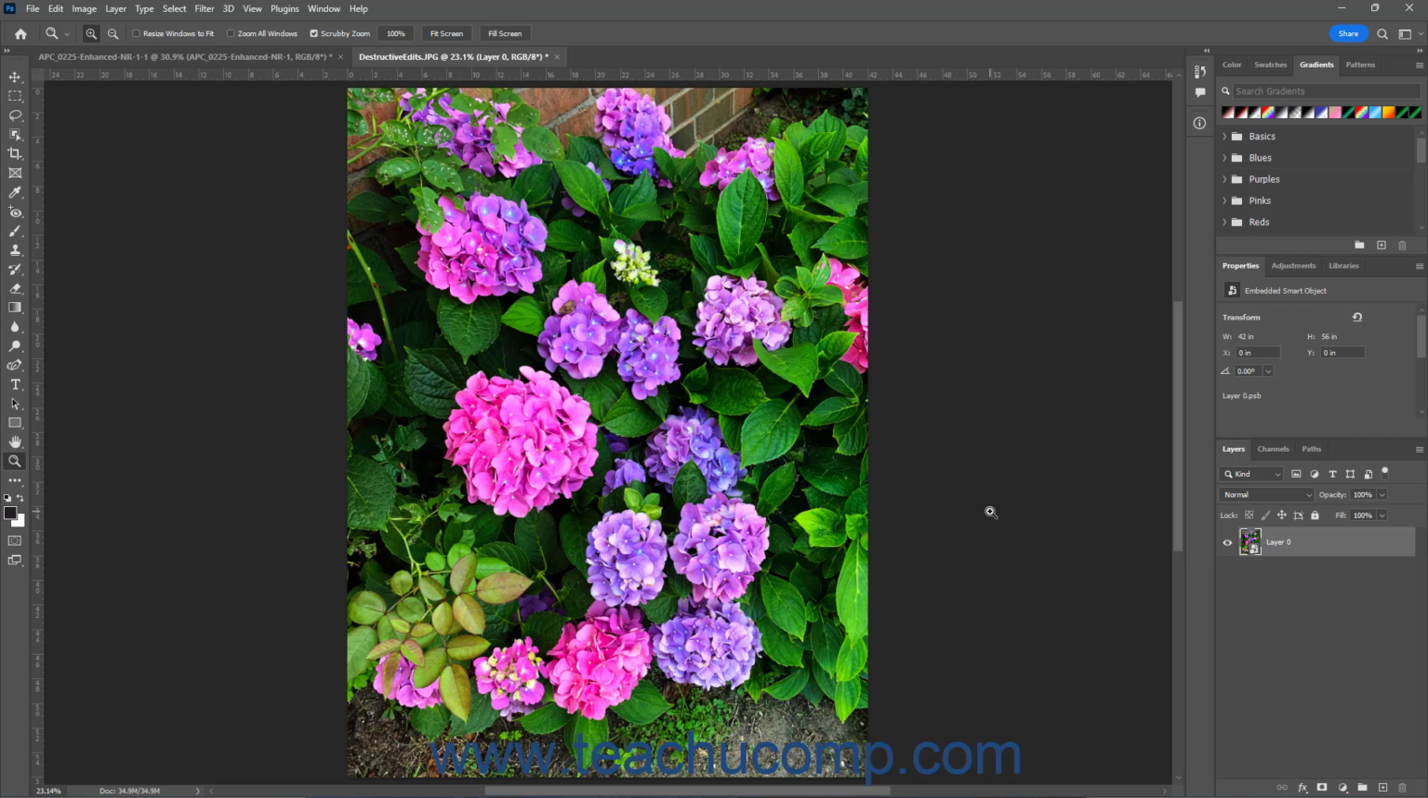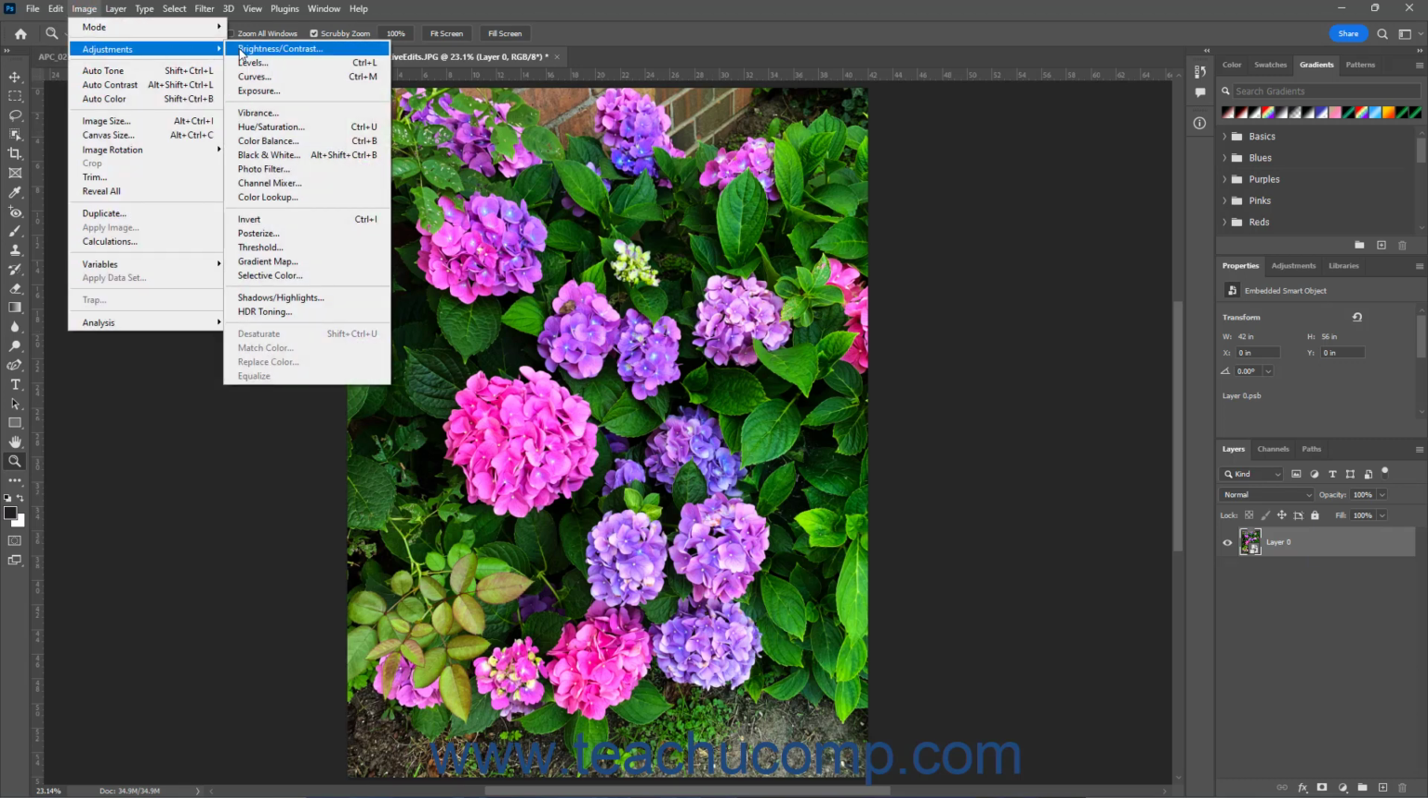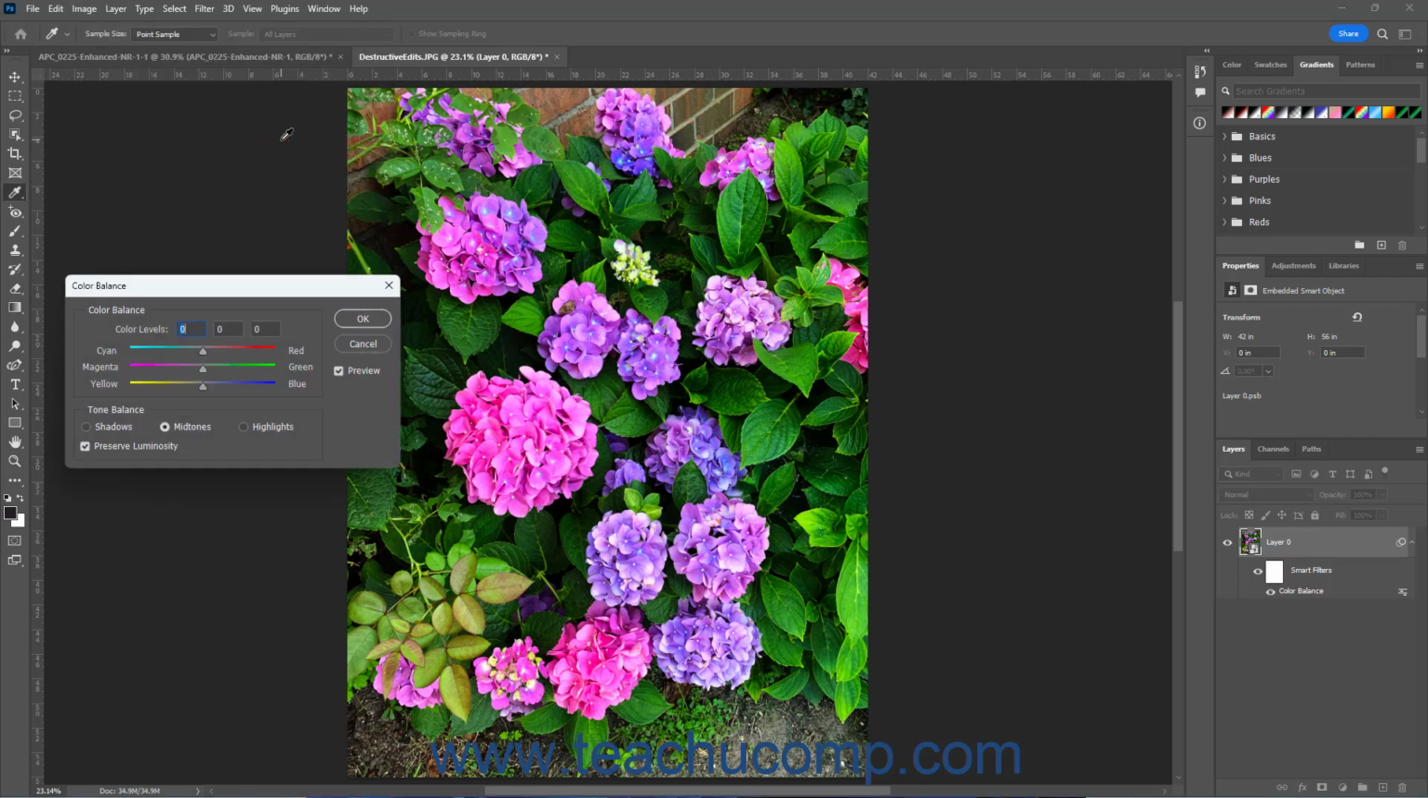The color balance adjustment in Photoshop lets you adjust the overall mix of colors in a photo to correct color imbalances or create artistic effects. To apply a color balance adjustment to a selected raster layer or smart object layer in Photoshop, select Image, Adjustments, Color Balance from the menu bar to show the adjustment settings in the Color Balance dialog box that opens. Then make sure the Preview checkbox in the dialog box is checked to preview your changes.